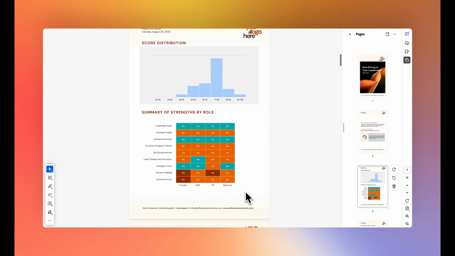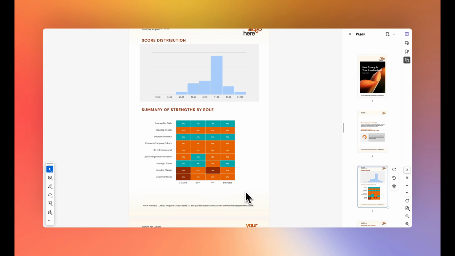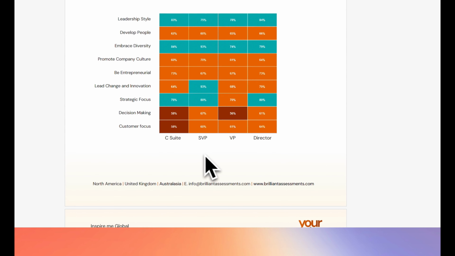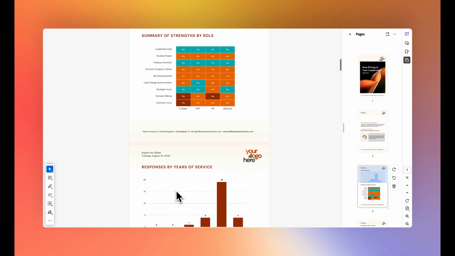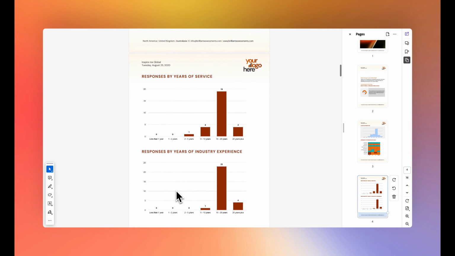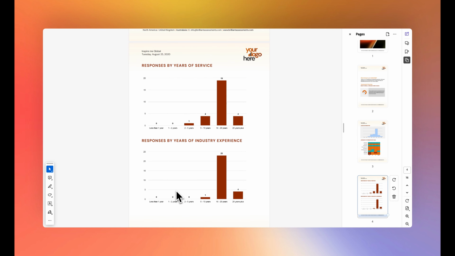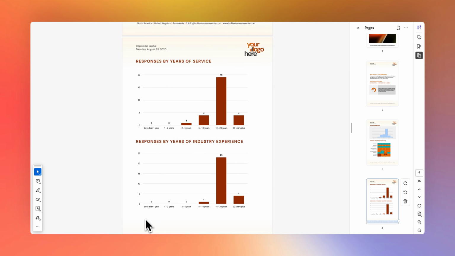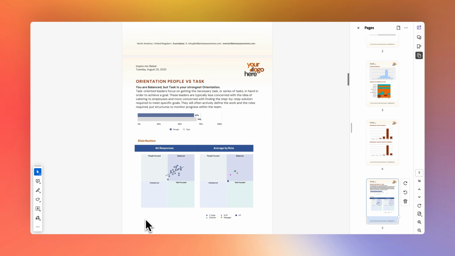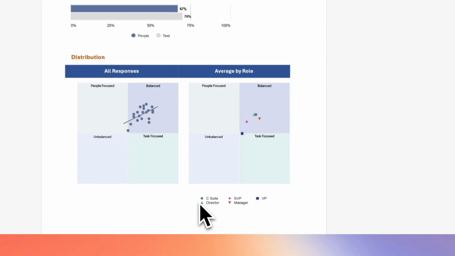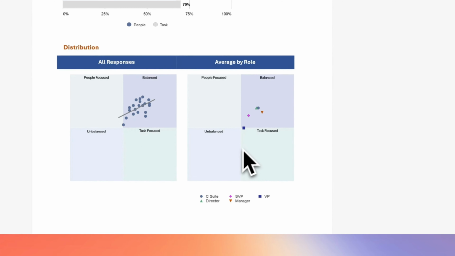The heat map in this example quickly shows the strongest and weakest areas by selection and classifier. Next, we can see two bar charts that use the classifiers for years of service and industry experience. Then, we can visually compare two key assessment areas in a horizontal bar and scatterplot grid. In this case, we're comparing people and task focus based on segmentations within the assessment.